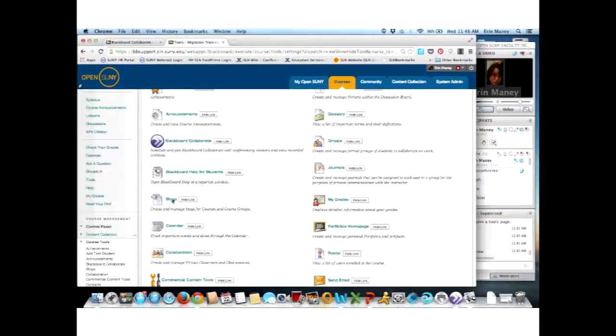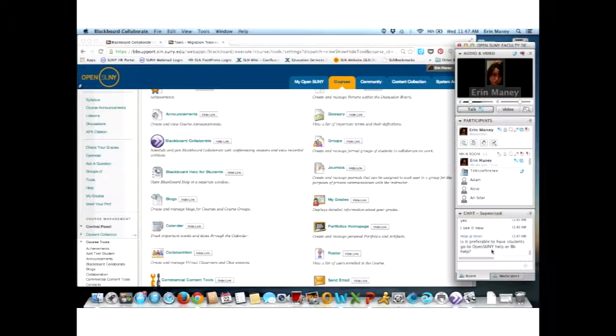I'll briefly explain them. So blogs are a way for students to write, to kind of respond and reflect on their work. And you can use a blog in a variety of ways. But blogs are open, which means that all the other students can see the blog posts and they can comment on them too. Blogs are gradable, so you can make them an actual assignment. Okay.